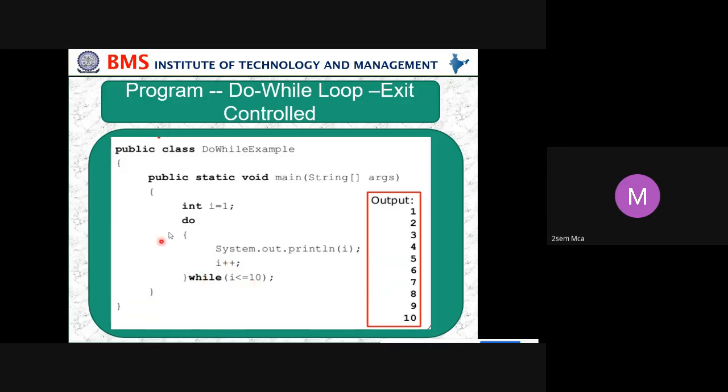Yes, true. So go back, print 3. Then increment. Now this becomes 4. 4 is less than or equal to 10? Yes, true. Then go back, print 4. Then increment, and i becomes 5. 5 is less than or equal to 10, so print 5, then increment. Now it becomes 6. 6 is less than or equal to 10, so go back to the loop and print 6. Then increment, and it is 7. 7 is less than or equal to 10.